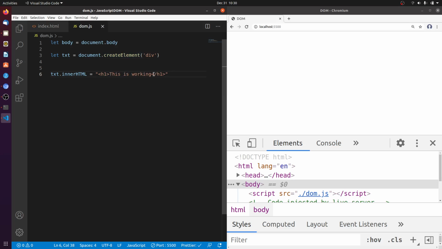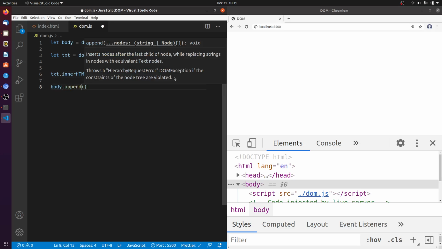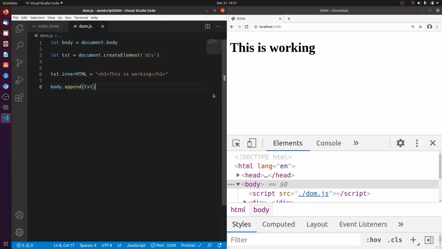Now the problem is, we haven't included this in our body, so let's do that. It's body dot append the text which we have. If you save this, you can see this is working. Even after this, you can write a paragraph tag, and this is all similar. You can see we have added a paragraph. So this is how you can add innerHTML and HTML to this.